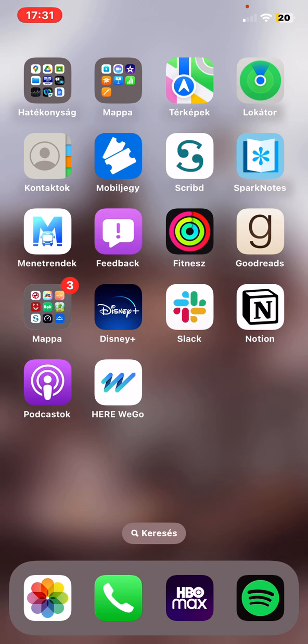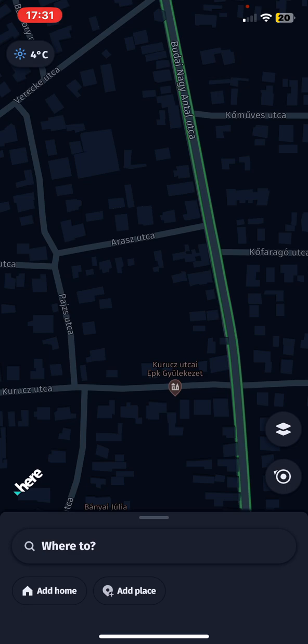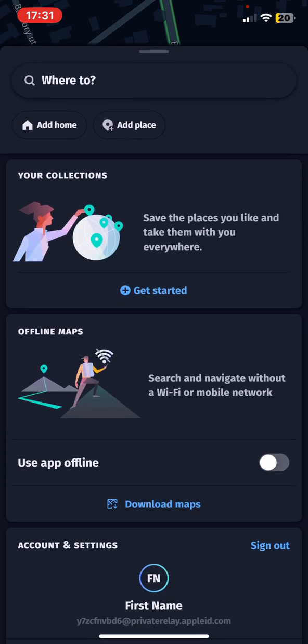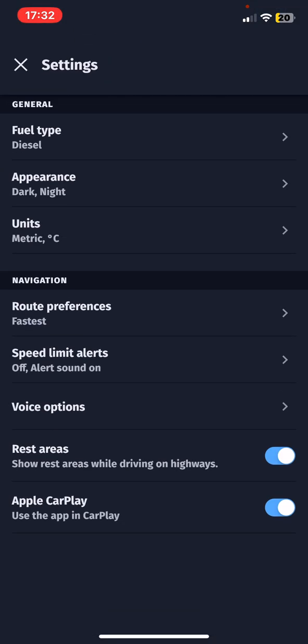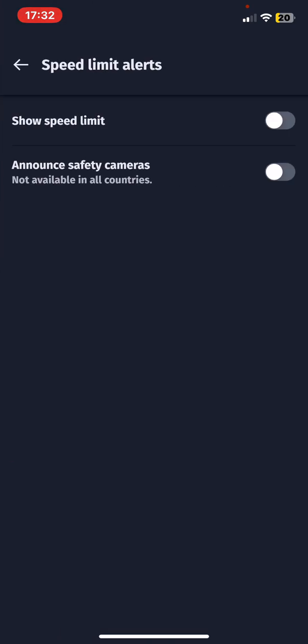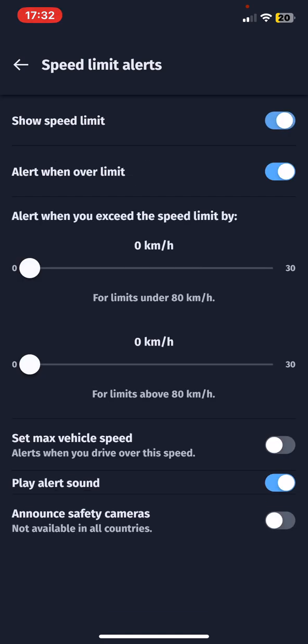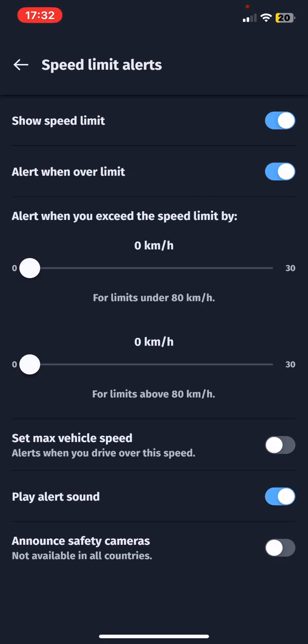First of all, open the application on your phone. And then drag this section at the bottom of the page up to see more functions. And at the account and settings section, click on the settings button. And at the navigation section, click on the speed limit alerts button. And here look for the show speed limit button. And to turn this on, just click on the white circle next to it, and once it turns blue, this function is enabled.